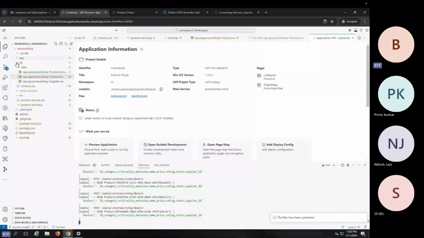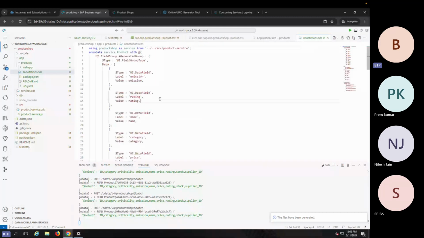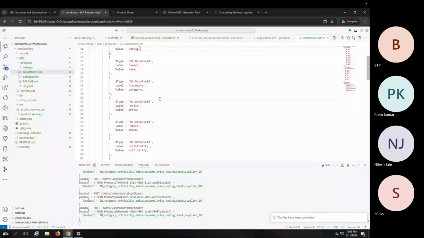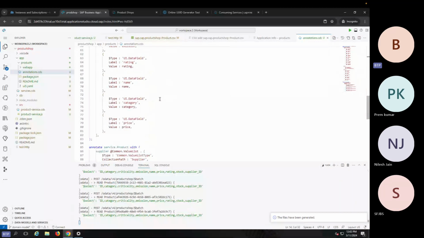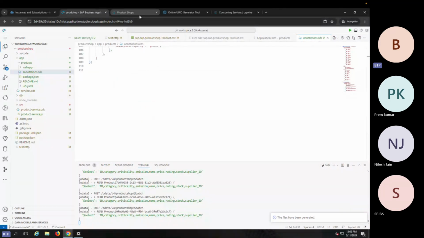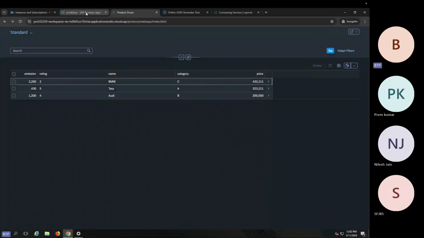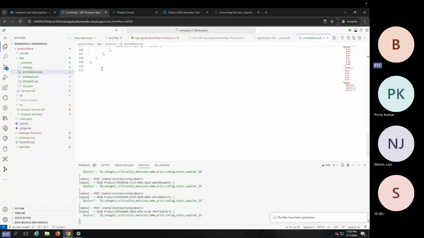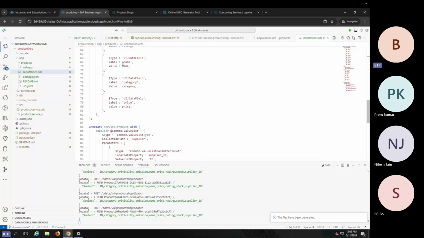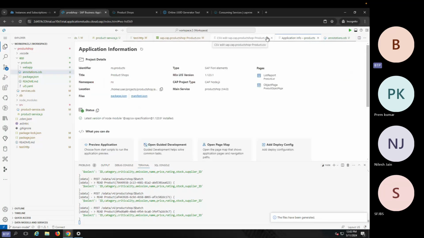If you come here to the app folder, product, you can see the annotation.cds file got generated, and you can see a lot of annotations through which you are able to see all those details in the UI. If you have to modify everything, you can either do it manually from here, or else you can do another step, which is known as the page map concept.